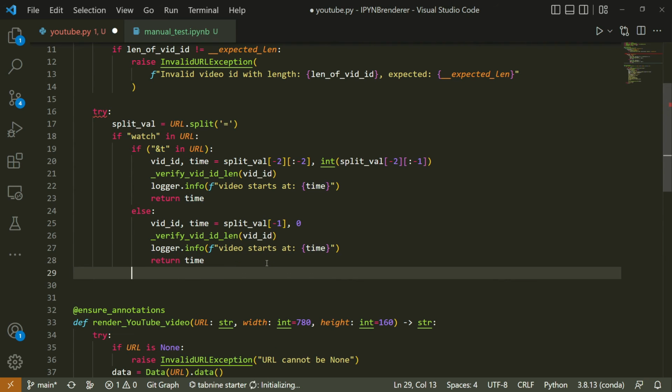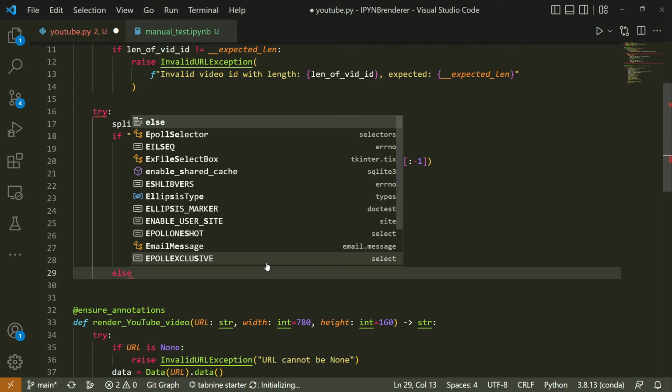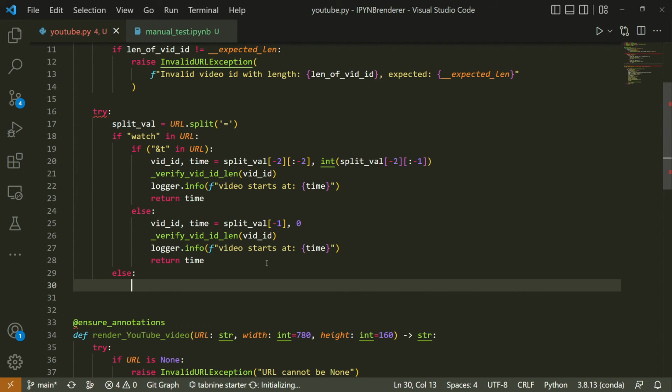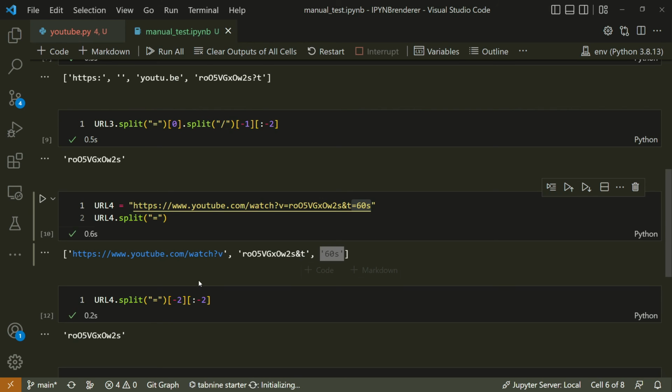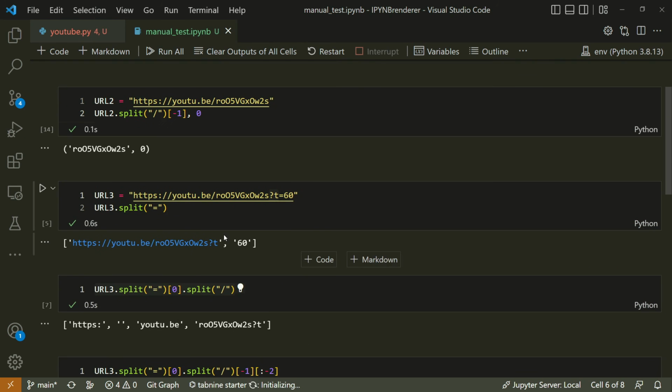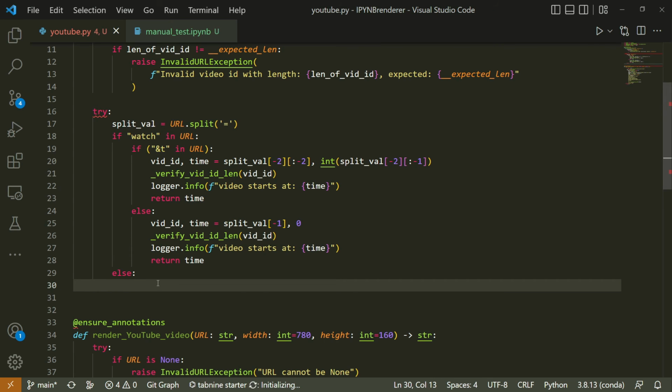Now, if the watch id is not there, we will have an else condition. That means if watch is not in the url, we will also check whether the YouTube url is starting with a question mark, that is this part. So we need to check if there is an equals-to there. I will say that if the equals-to is in the url, and apart from that, if there is a question mark t also in the url.